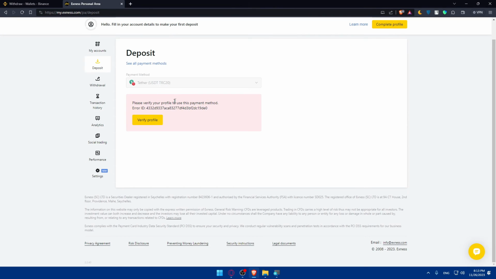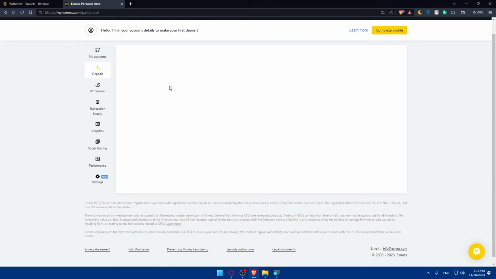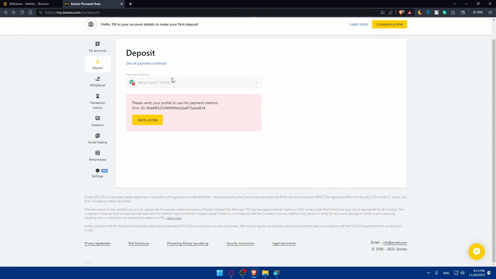Select that. And as you can see, you will need verification. You'll have to verify your profile. For me, I'm not going to, because you'll have to verify your email, phone, personal information, economic profile, and even documents with your ID, passport, or driver's license. Once you click on this, you will get your address. And of course, the network is TRC20.